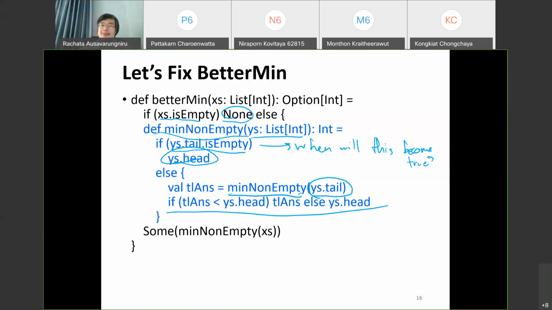So this is another way you can implement finding a minimum value, right? You first break it into none and the case where the list is not empty. If the list is not empty, deal with it. You don't need even an option for that. At the end, you just need to make sure you return some of min non-empty, I guess.